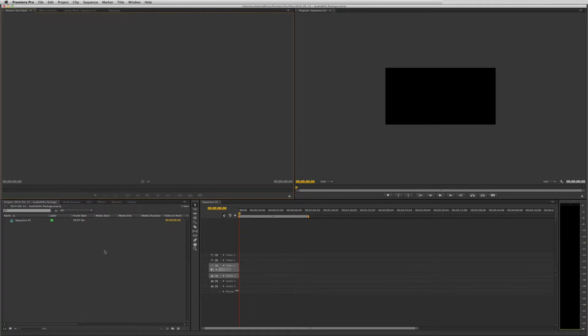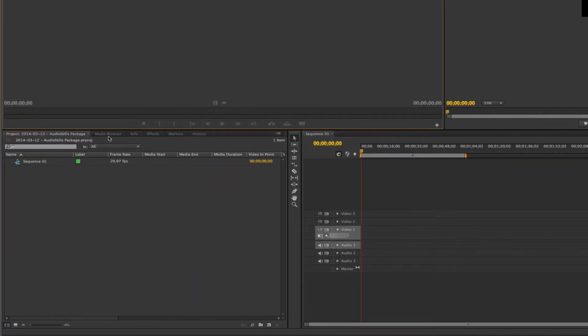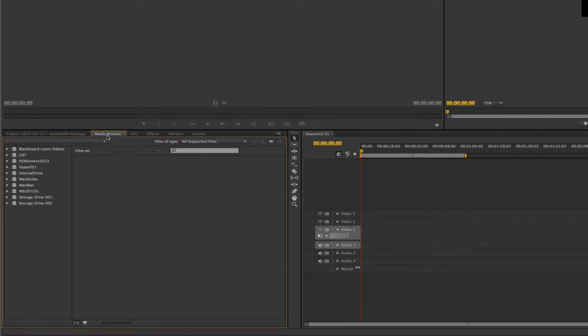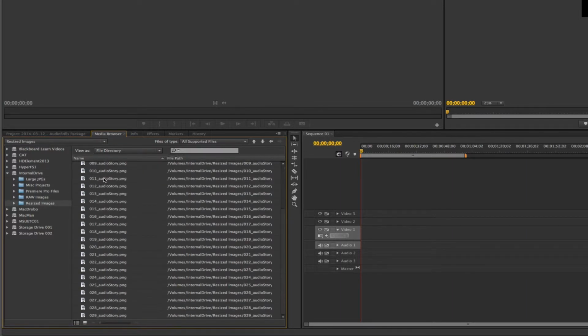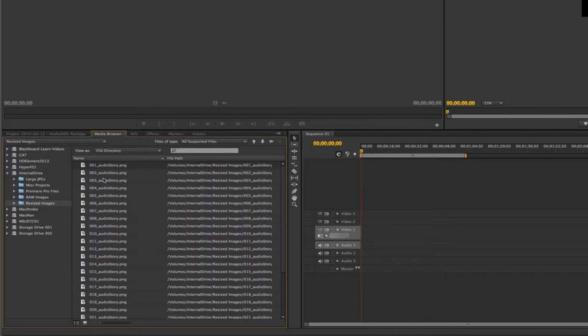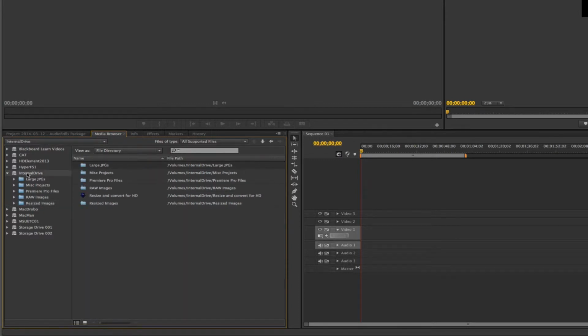So now what I want to do is import my folders. If I go to the media browser, I'll be able to look for my drive, click on the drive, and choose the folder I want to import. Now if I click on internal drive here, I'm able to import the entire folder. If I click on the folder in the left column, I'm able to import images. I want to keep this organized, so I'm going to click on the drive itself and then choose Resized Images. I'm going to do a right click and choose Import.